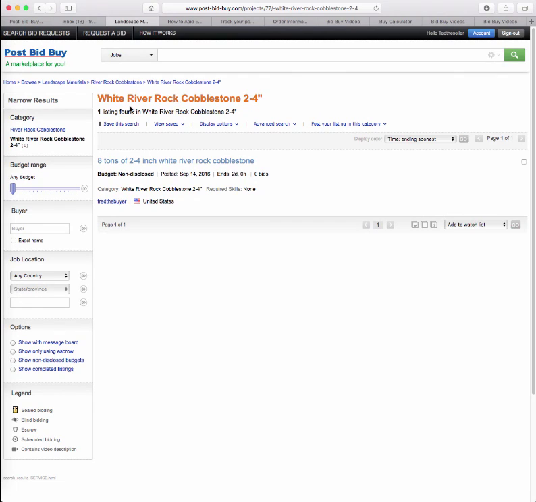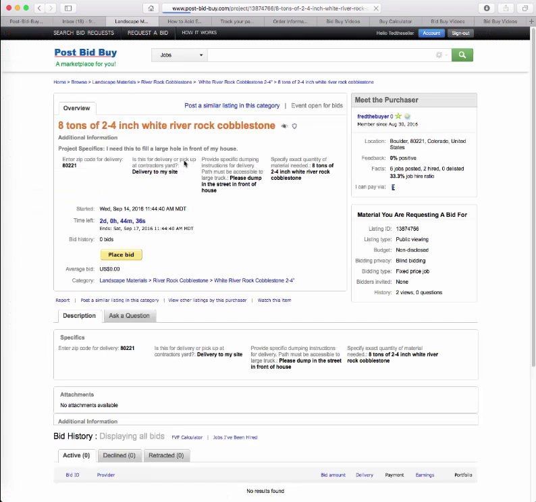This will bring us up to the white River Rock Cobblestone in the 2 to 4 inch category page, and directly under that, lo and behold, here is the request for bid that we're interested in. This is for 8 tons of 2 to 4 inch white River Rock Cobblestone. So we'll click on the title here to examine this request for bid in detail. Now remember, we're signed in as a supplier, so we're seeing this page from a supplier perspective, and that includes the place bid button down here.